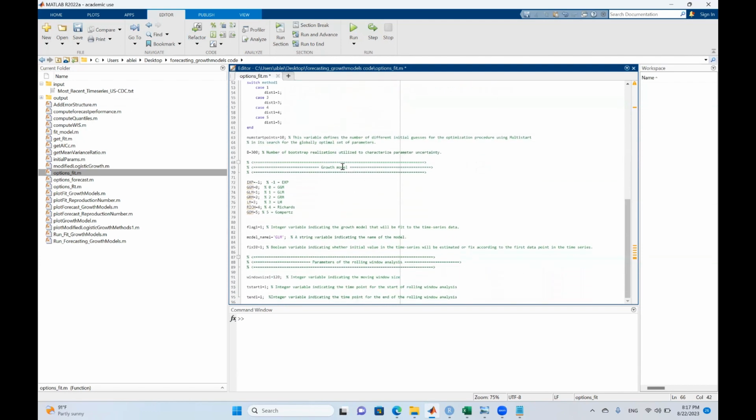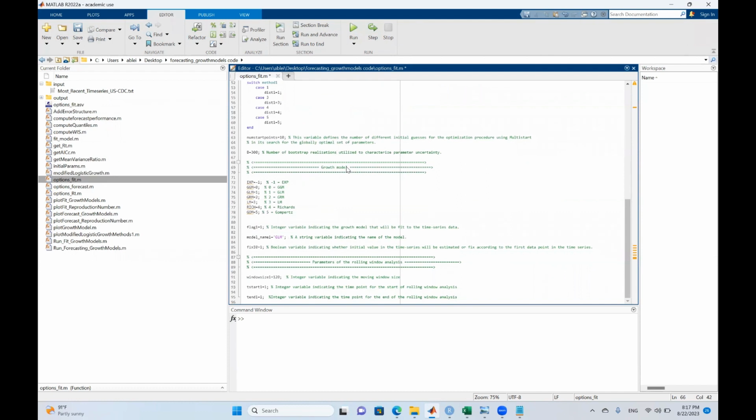In our next section here, the growth models, we specify parameters related to the growth model fit to the data and the initial conditions we want to use for model fitting. So flag one here is our first user parameter we need to specify. This is where we specify the growth model that will be fit to the time series data. As you can see above, we have multiple options to choose from.